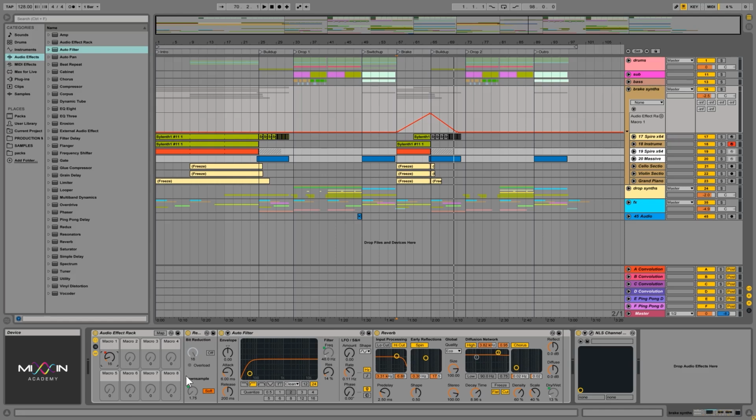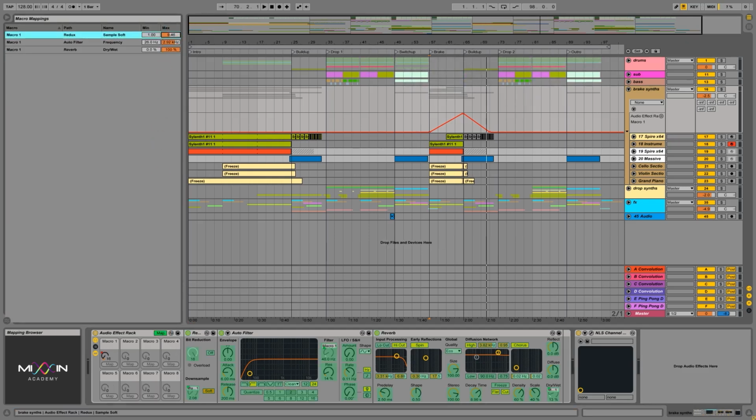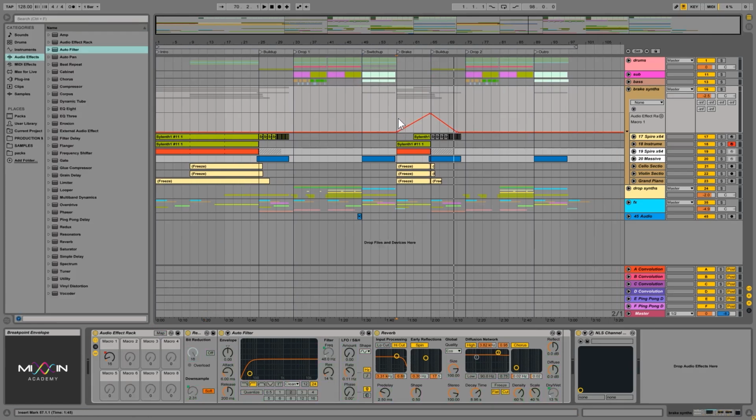Now I can play with the movement of these, how much I want them to move. Maybe I want more of this bit reduction. And I just have to do that and it's done. I don't have to touch the automation. It's right where it needs to be. So the transition needs to happen right there.